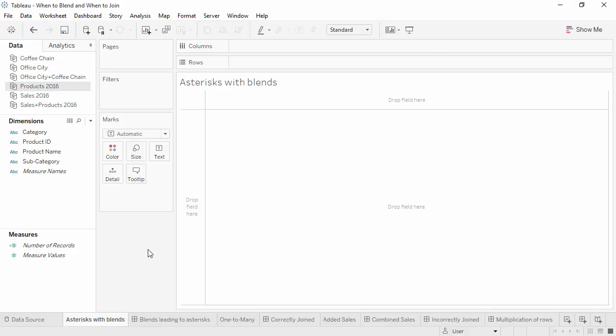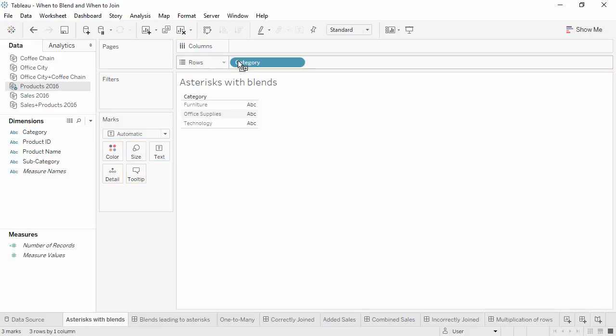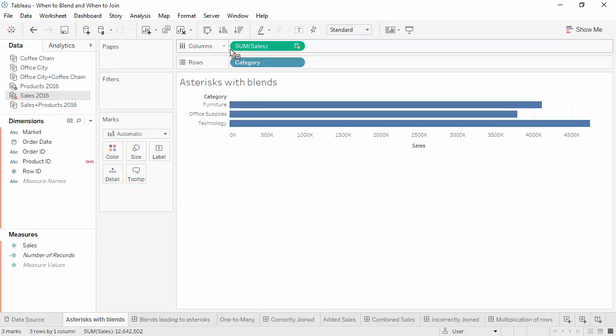To begin, we'll set up a blend with our Product 2016 and Sales 2016 data sources from the cross-database joins video. Let's do a quick analysis of our category sales by market. From the product data source, bring category to rows. Then we'll switch to the sales data source. Click on the link by product ID to establish the blend relationship, and we'll bring sales to columns. This looks great. We have our blend, and we can get a sense of our overall sales per category.